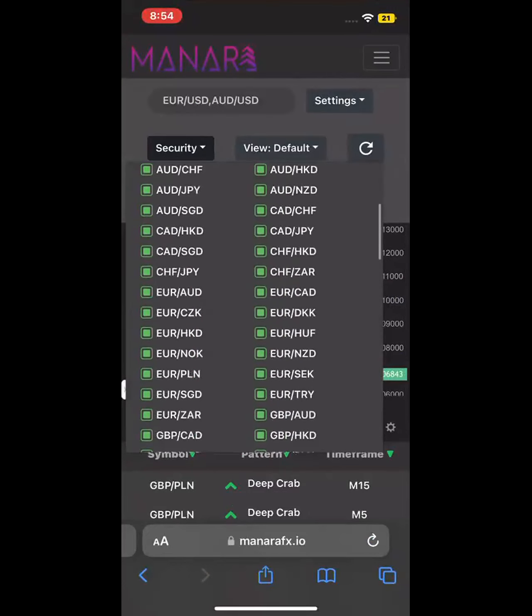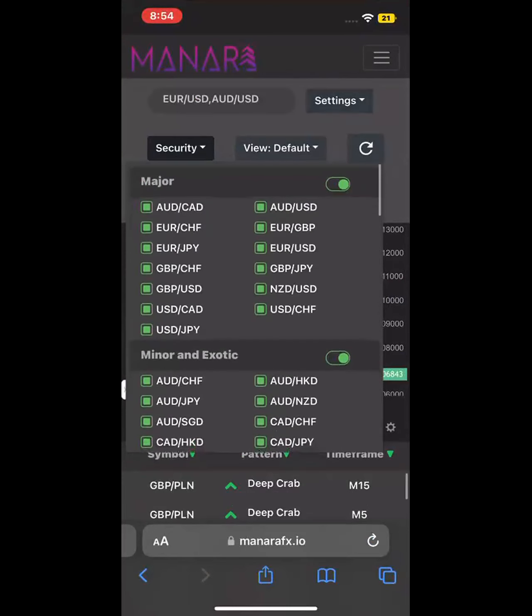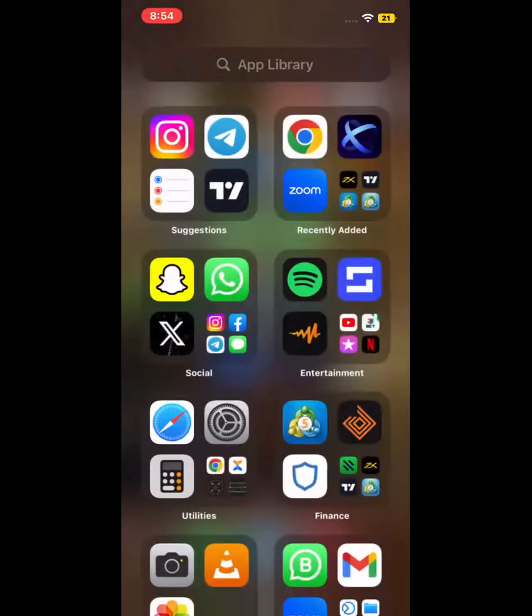Is this your Manara? Yeah, this is my Manara. Okay, so go to... Where should I go to? Go to monitor. Once you access Manara, go on the monitor.